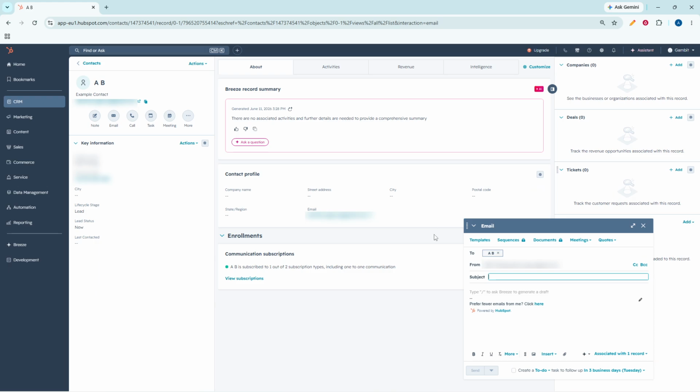If needed, enter the recipient information and confirm that the correct person is selected. It's always a good idea to double-check this before writing or sending anything. Now enter your subject line. Keep it clear and relevant so the recipient immediately understands the purpose of the message. After that, compose your email in the message body. Write your content carefully and make sure it matches your intended tone, whether it's professional, friendly, or follow-up focused.